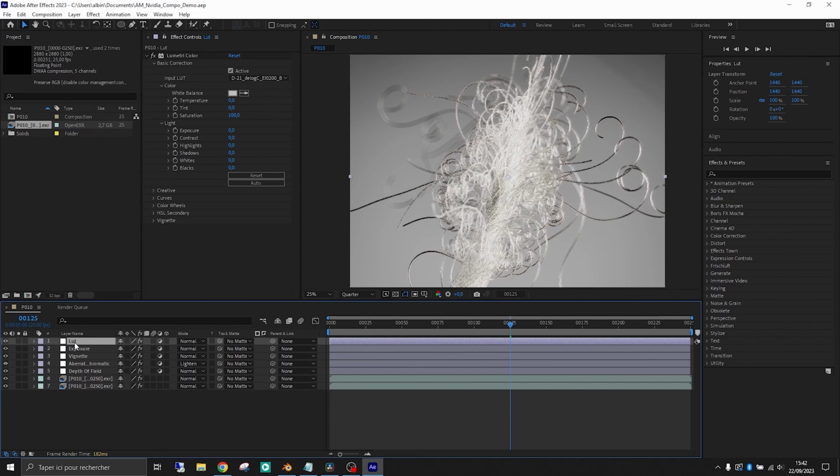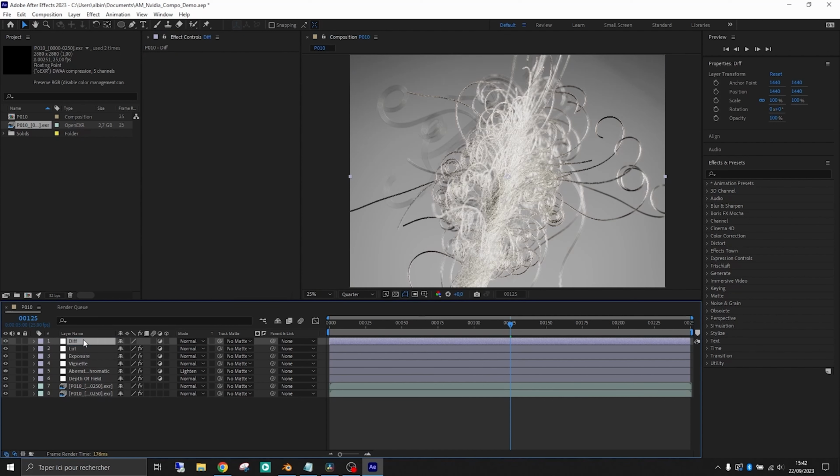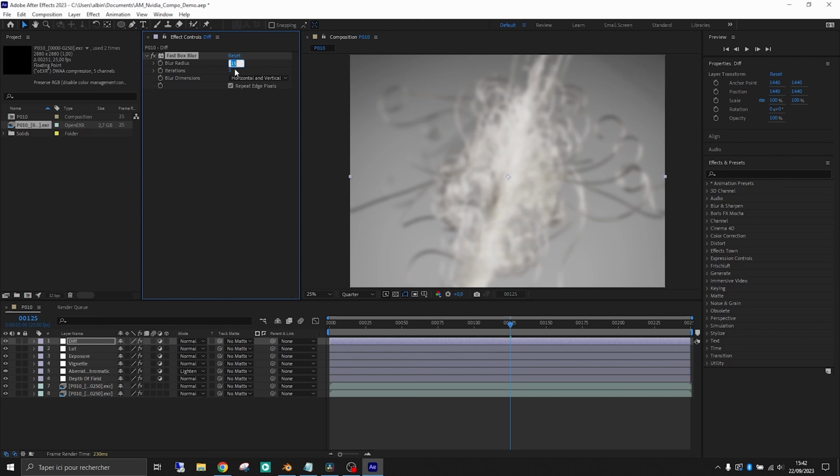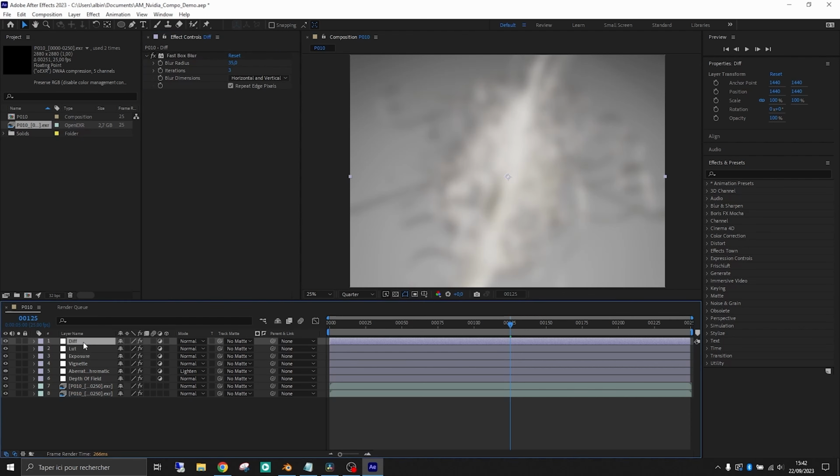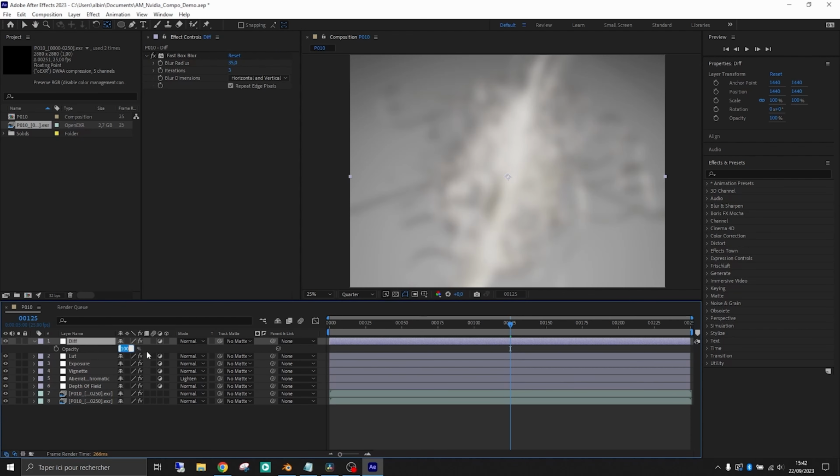I create another adjustment layer and call it Diff. In it, I am adding a fast box blur, and I set it to 35. With T, I access its opacity parameter, and I set it to 15%.